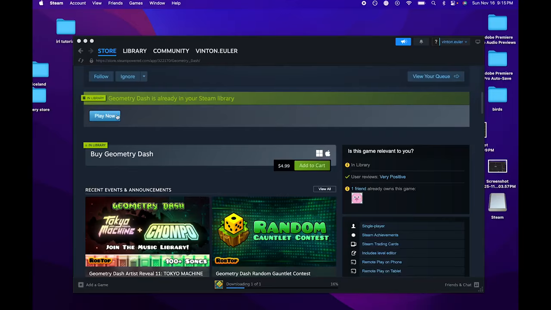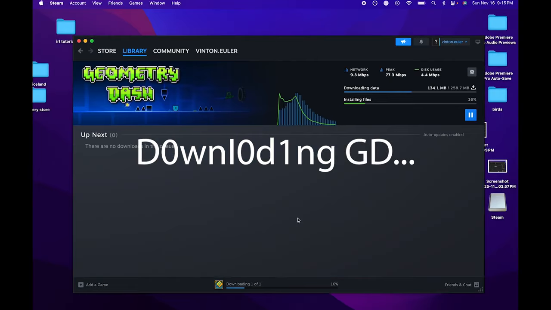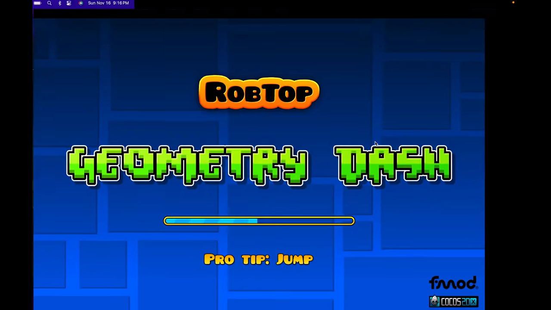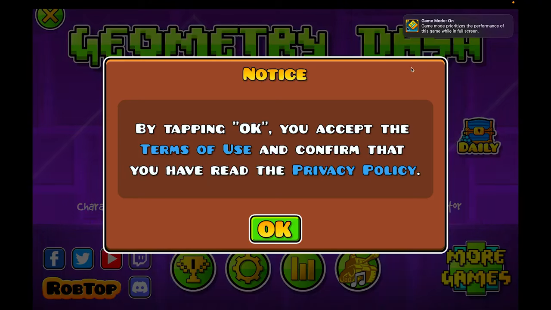When you click on the play option, you'll be able to see it slowly get Geometry Dash on whatever you're trying to play. Once it's done, which takes about 5 minutes, simply run it on whatever you're trying to use.